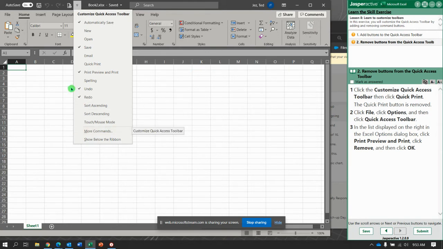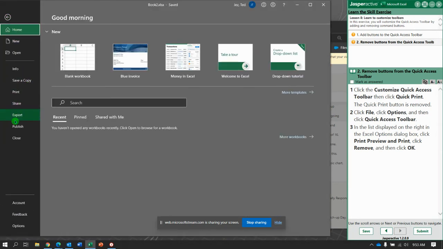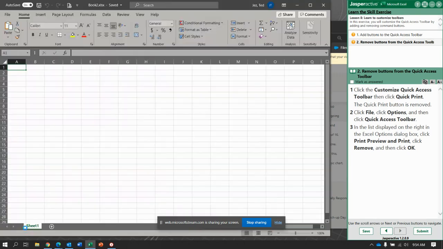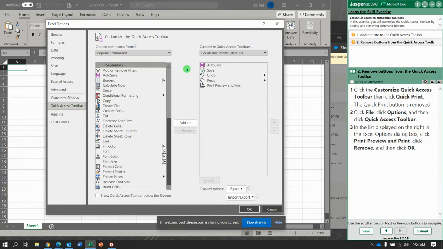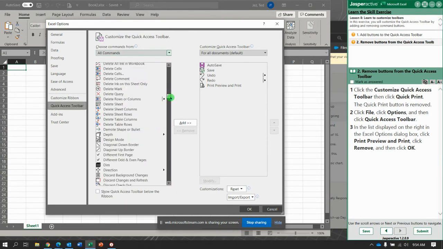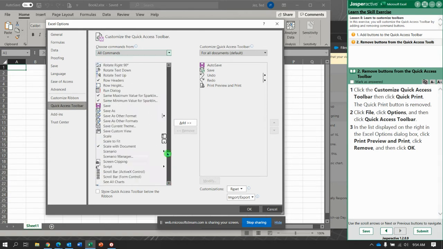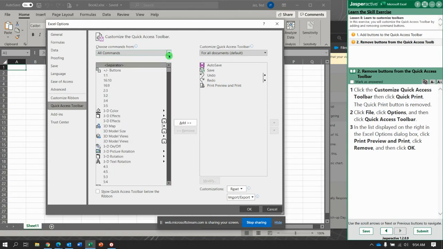But instead of doing it that way, we're going to go to the file tab. And then down in options. And then where it says quick access toolbar, notice we have the ability to add all different commands. We could even do all commands, which is an insane number. And you can put any one of those on your quick access toolbar. However, let's see, it says, make sure you do not have quick print. We already removed it, so we should be okay.